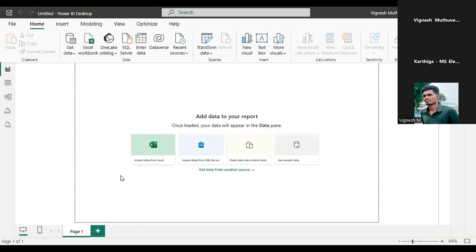Then import that Excel file into your Power BI. So click on the import data from Excel.